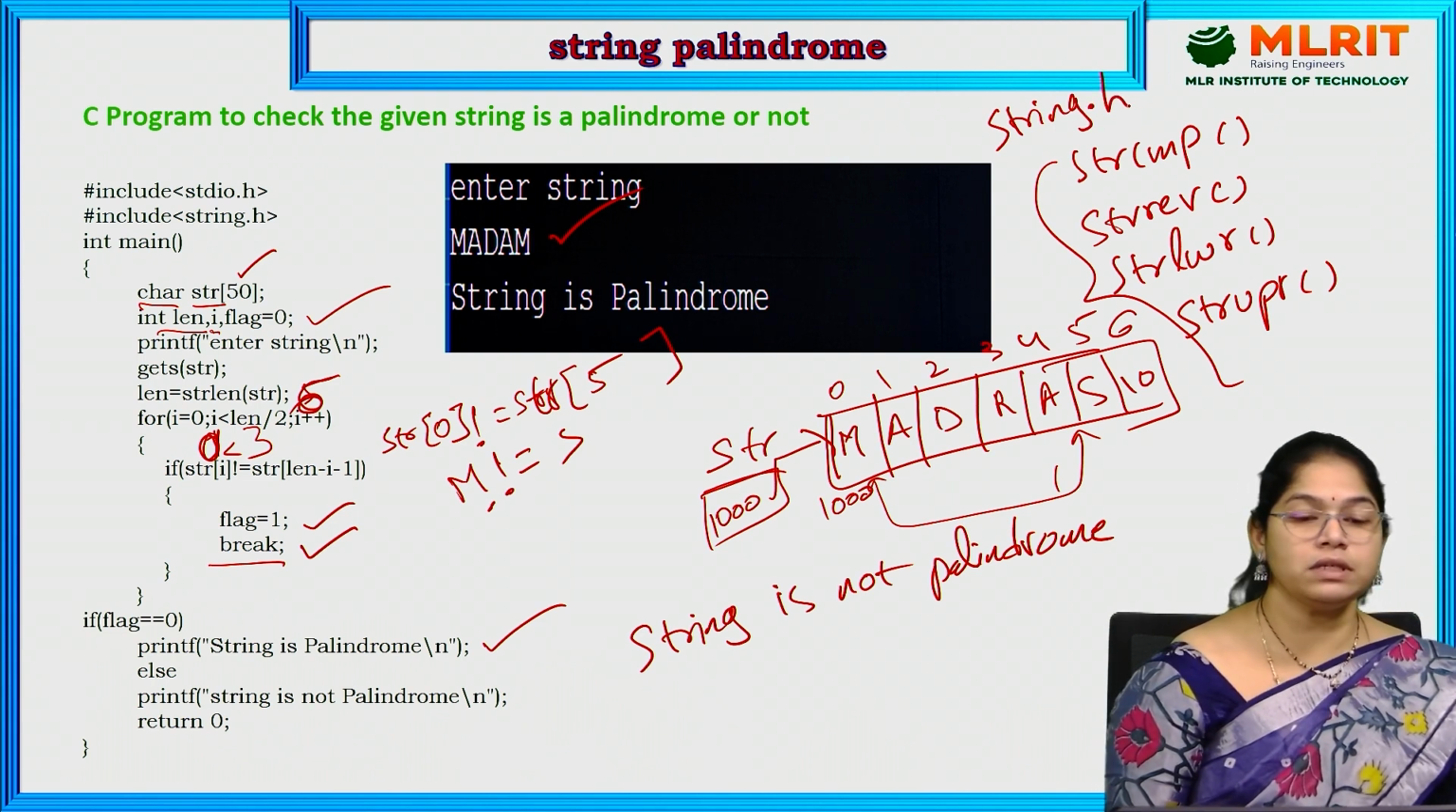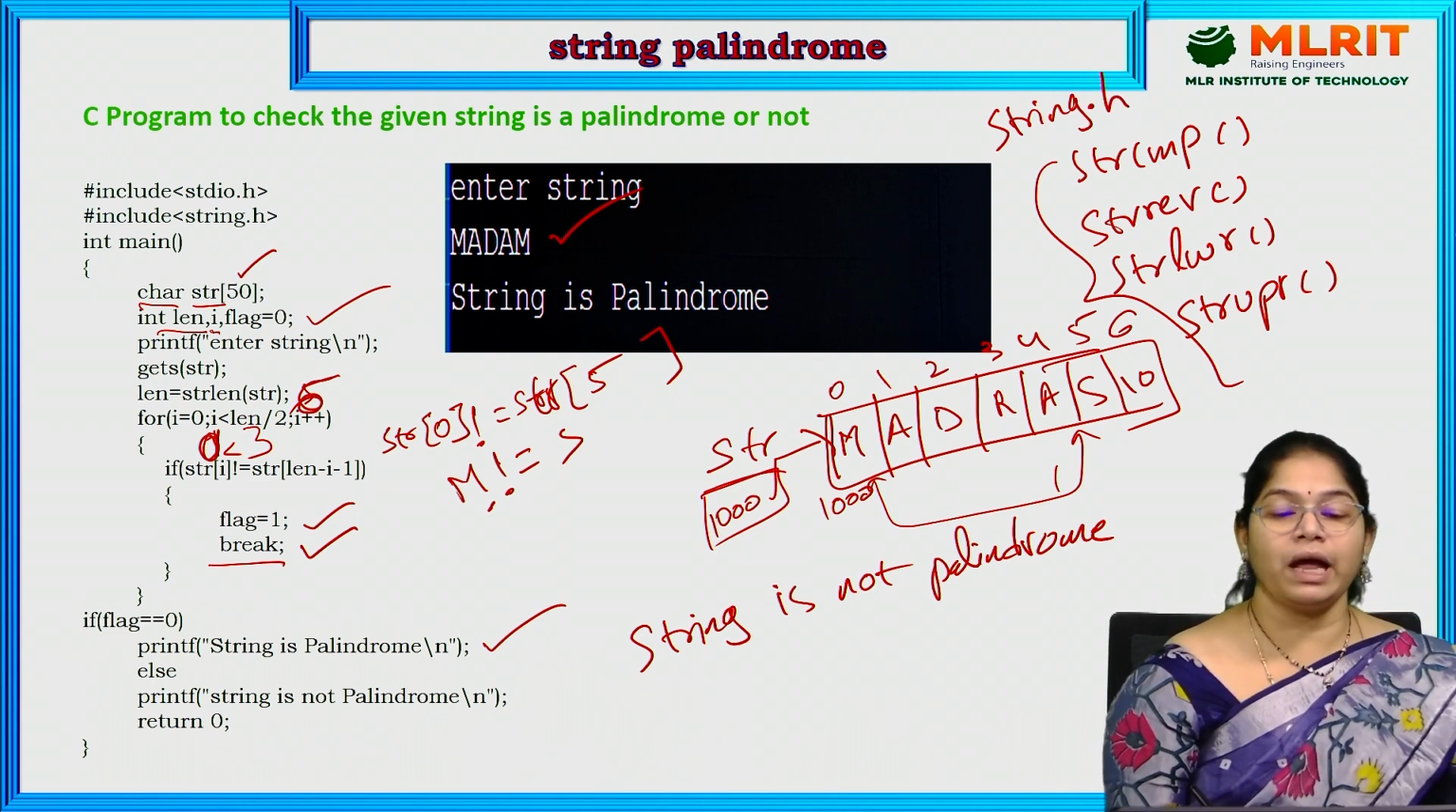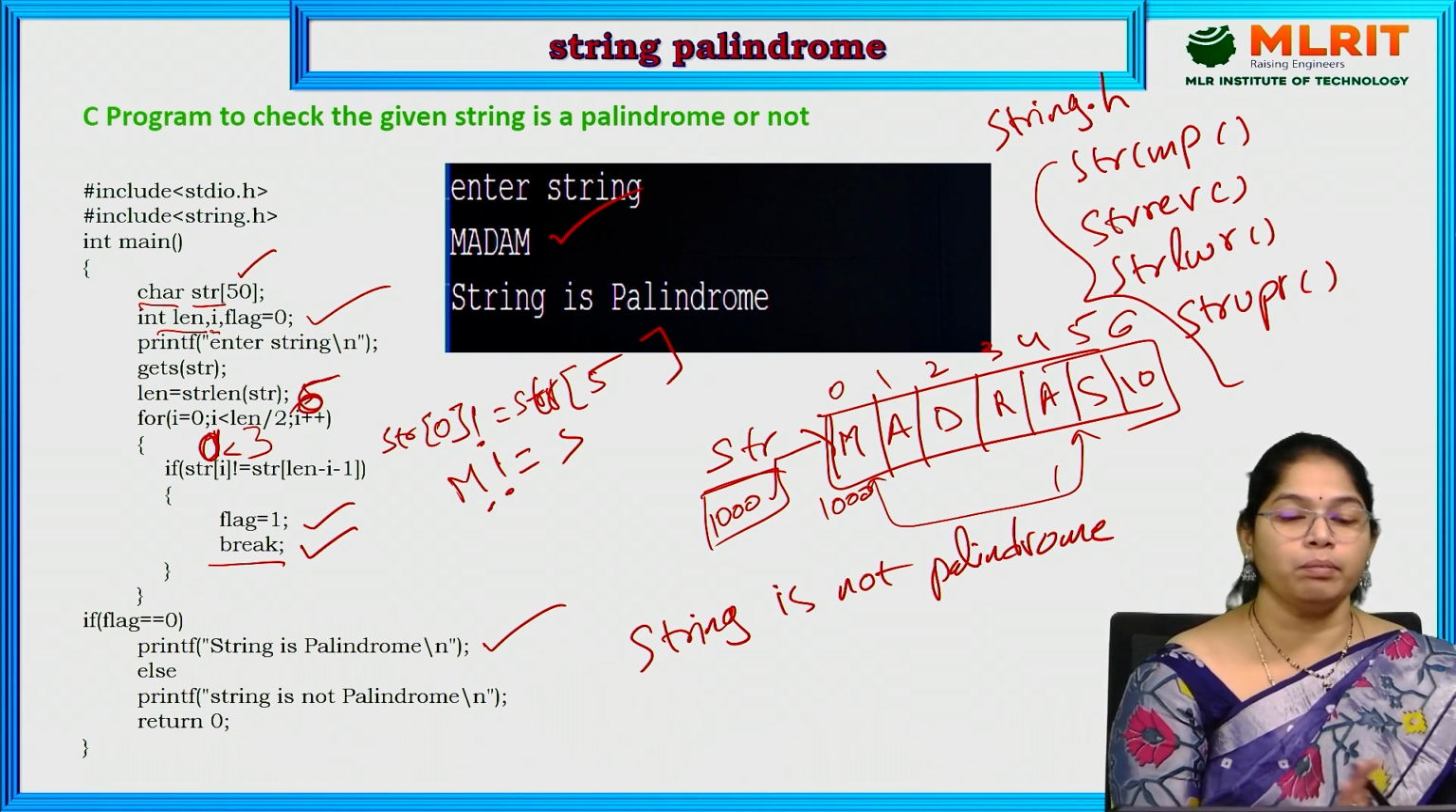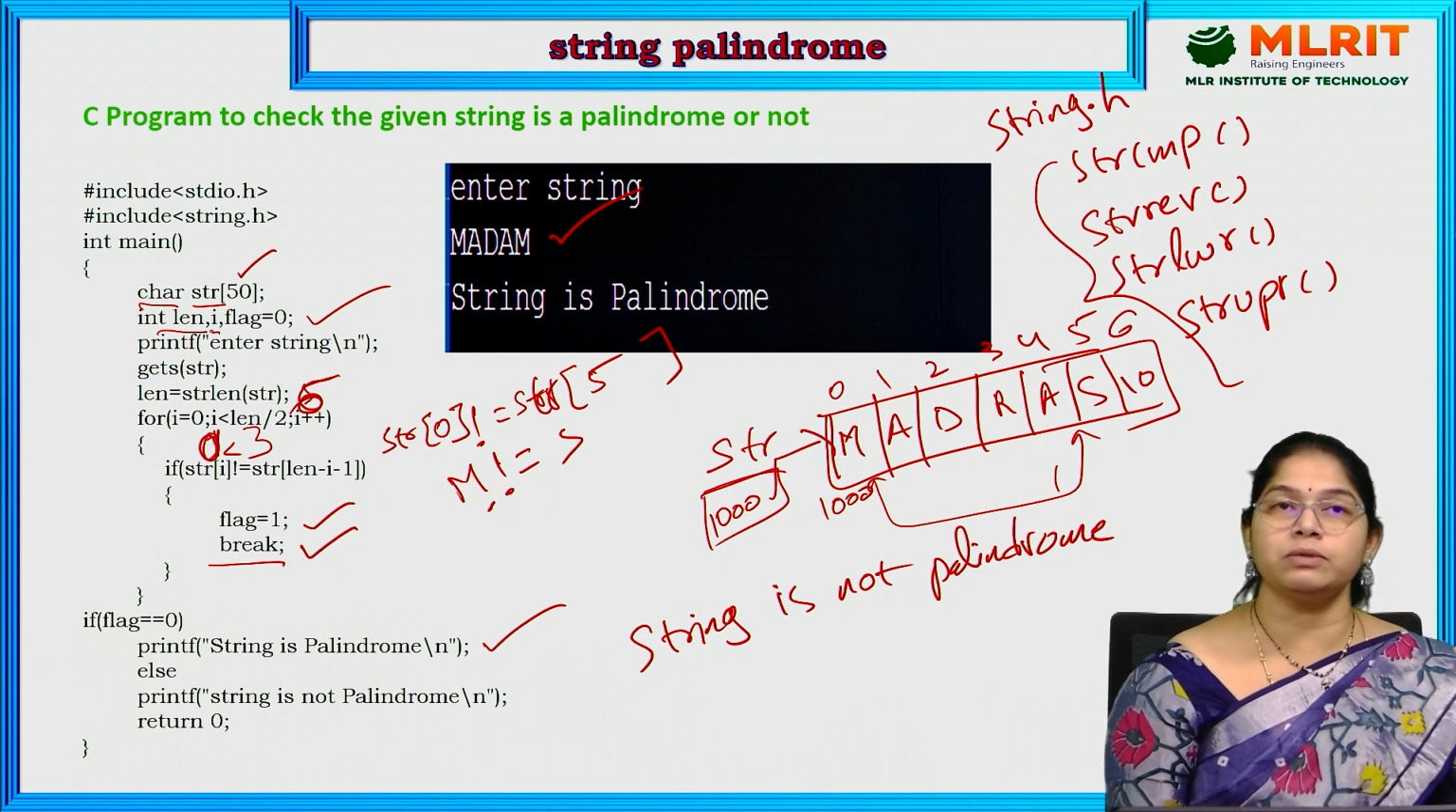And we have discussed the program, string palindrome or not. When we say it is a palindrome, when we reverse the given string, if we get the given string, then it is a palindrome. In the next session, we'll discuss structures in C.